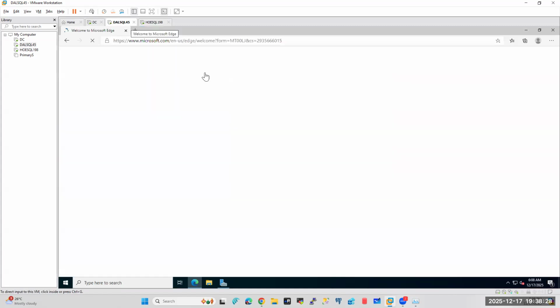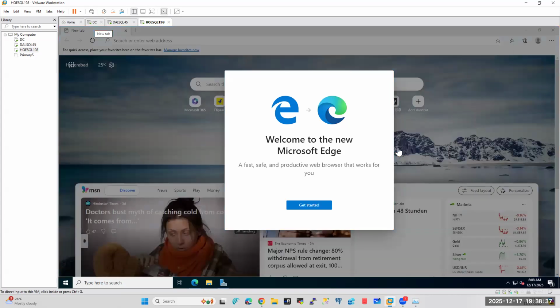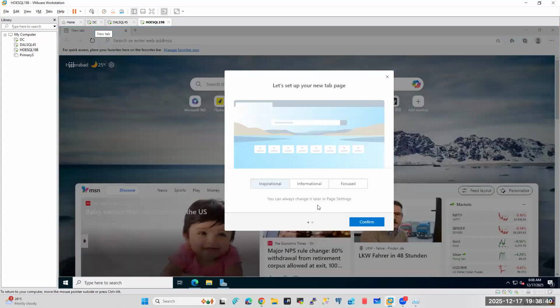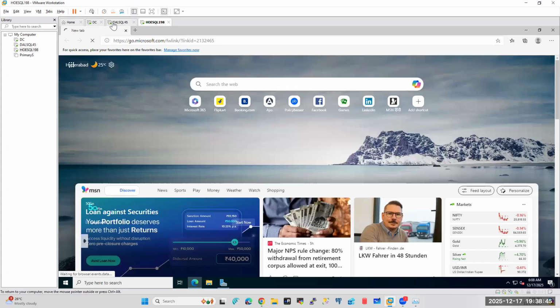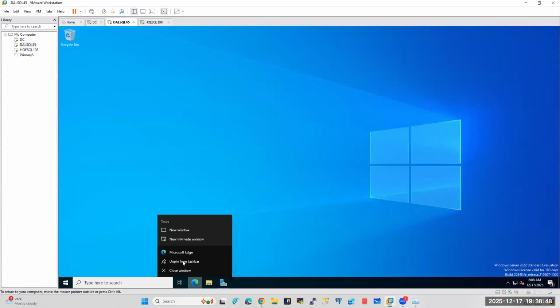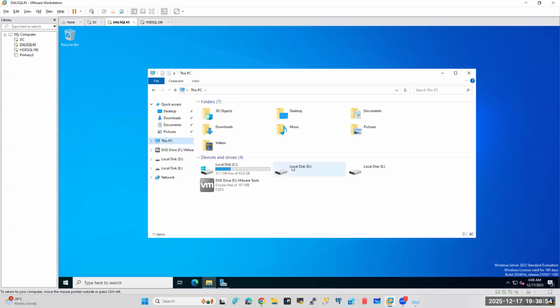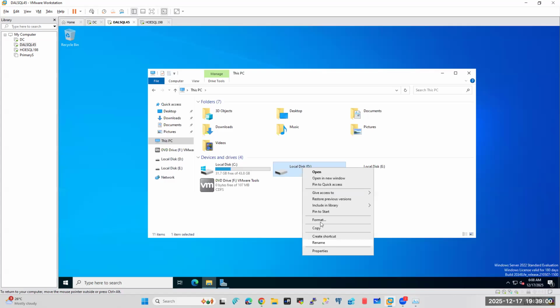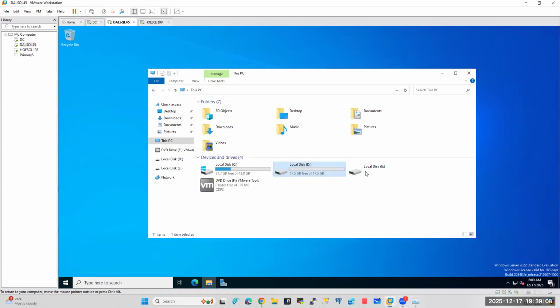Meanwhile, I'm just opening the Edge browser, apart from that, nothing else. Okay, fine, and open my computer. Now you can see the disks are available, but you need to format the disk. Just do the format, sir. Format this. Okay, click on OK, and you can format this disk as well.